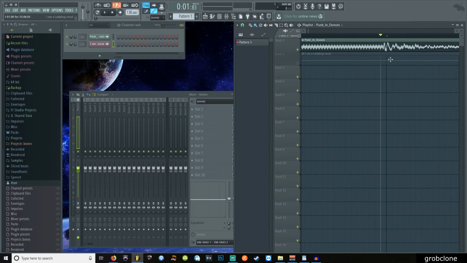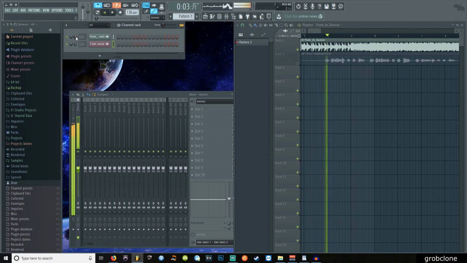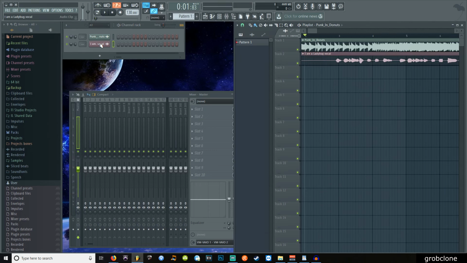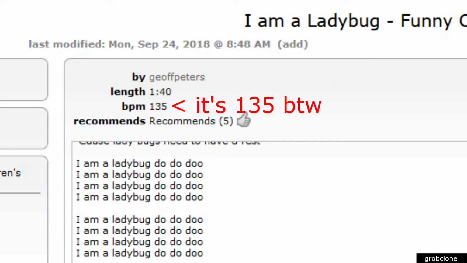Zoom in. Line that transient up. And then just to check it's locked in, we can turn the metronome on. Turn it down a bit so we can hear the metronome over it. And then sounds good.